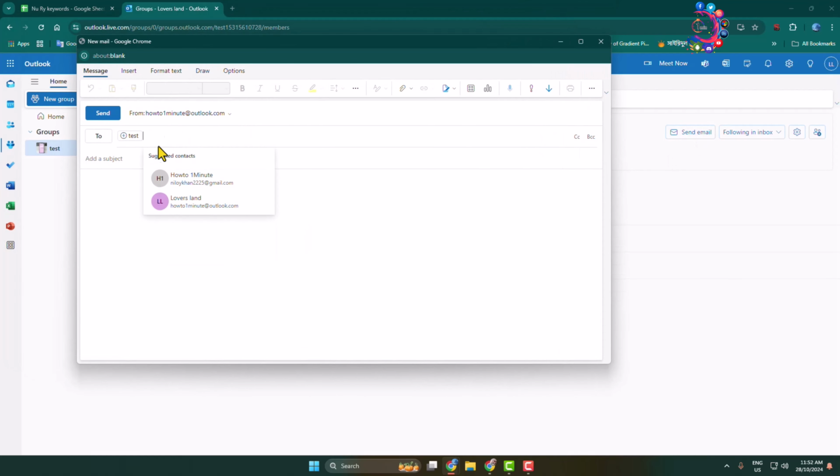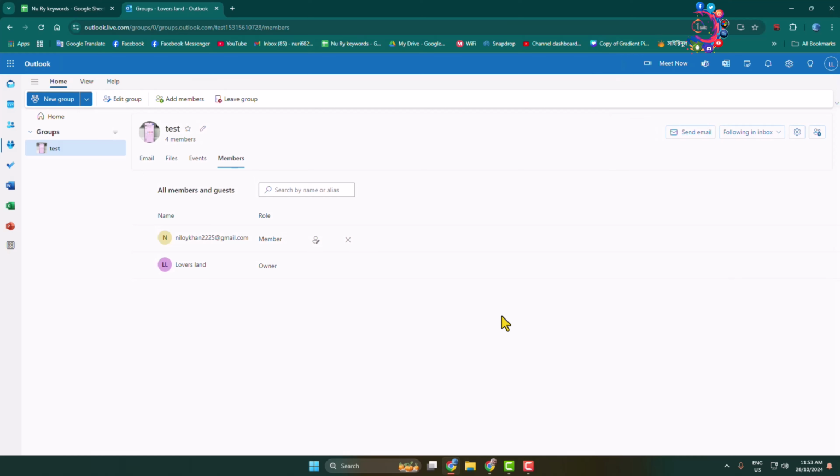And now click on Send Email, and here we can see the Compose window open. Now write here your subject message and send the email from this group. So that's how we can create a group email in Outlook from web.